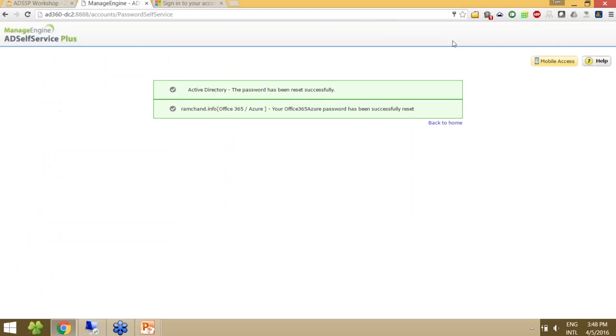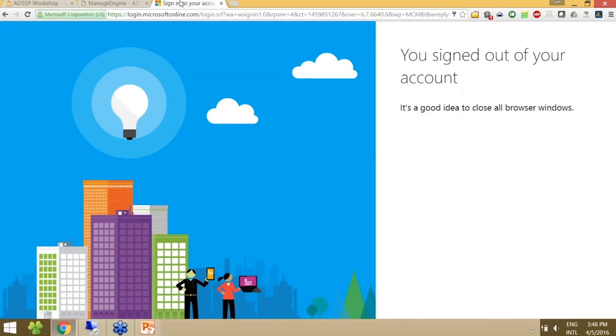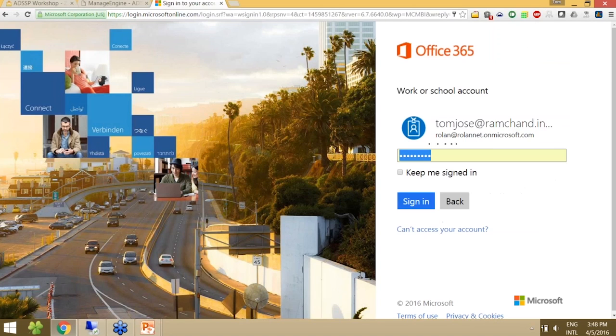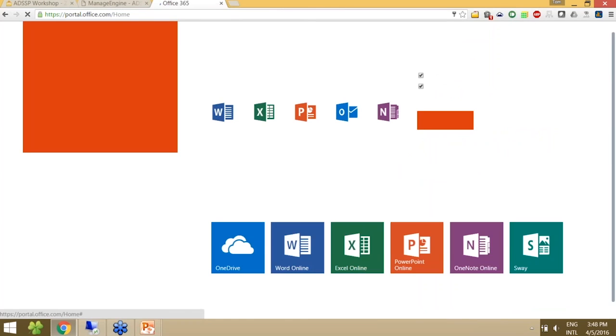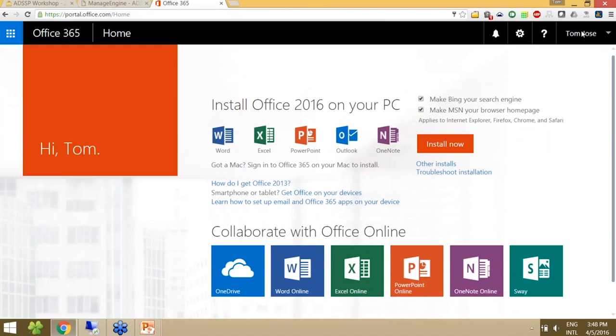So let's check if the password has been reflected for our Office 365 account as well. I'll just click in this, type in the new password as manage@123, sign in, and as you can see, it's successfully been changed.